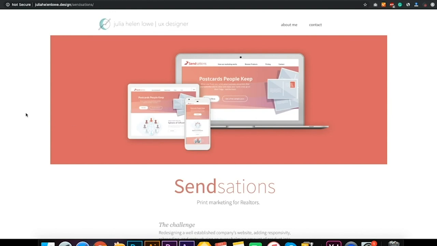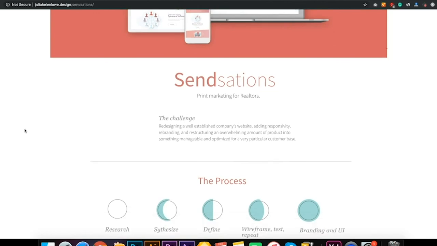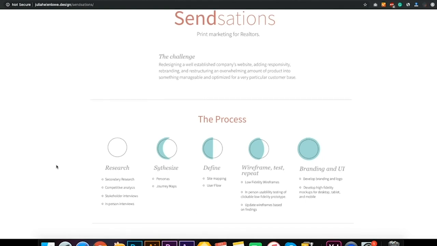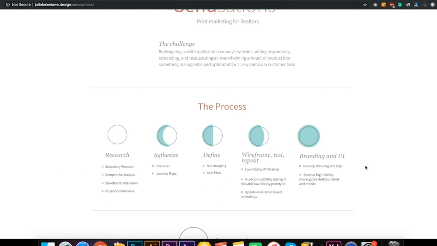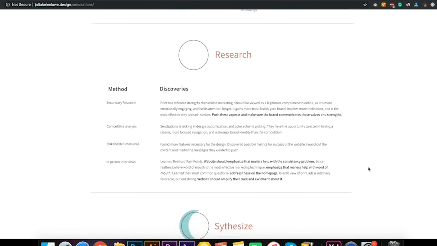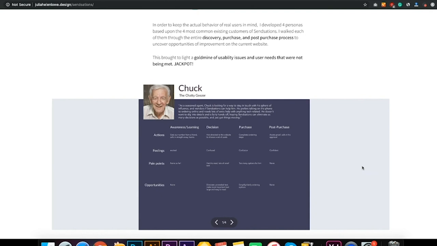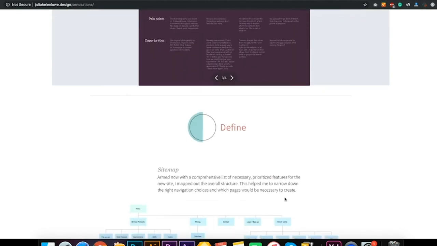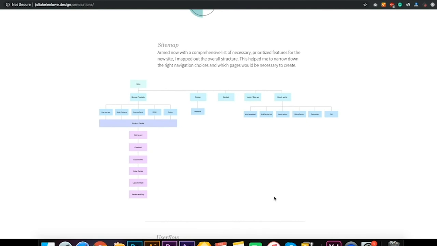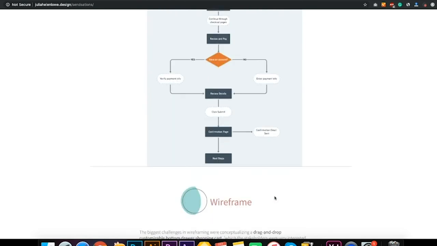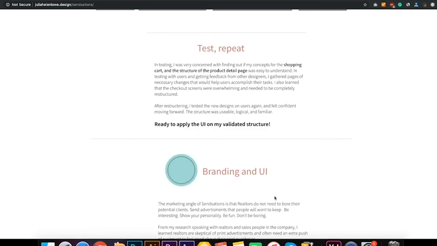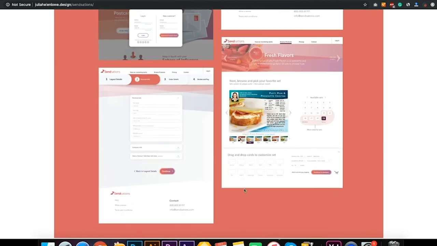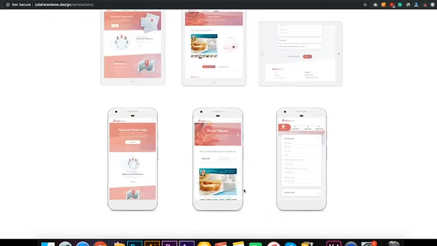So let's have a look at another case study for someone called Julia. What I like in her case study is how she presents the process of her case study. I really like the shape for that. And scrolling down, you will see more about the research. Then scrolling down, you can find more about each persona. And scrolling down, you will find more about the sitemap and the user flow, and also here the wireframes. Then going with test, repeat, branding, and UI. And as you can see, she has really good UI design elements. Conclusion and next step.